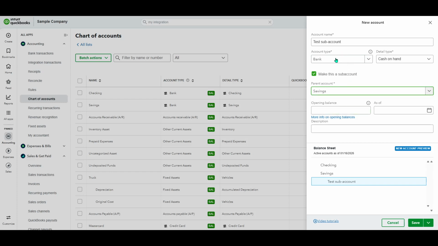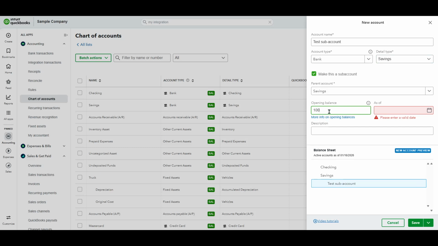That's it. You've created a sub-account and it will now appear indented under its parent in the Chart of Accounts. On your reports, you'll see the sub-account's activity summarized beneath the parent totals, giving you both the big picture and the detail. A few tips as you build your structure.